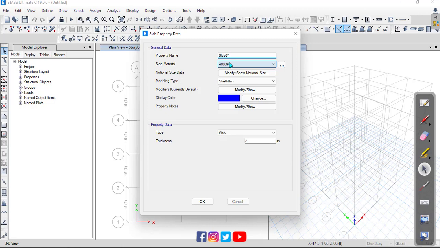6 inches and 4000 psi concrete. If you define any other concrete here, then you can choose it, but we have defined only 4000 psi, so you have to check this one. So shell thin, you have to select shell thin for the concrete slab. If there is a raft or a bigger cross section and the thickness is very high, then we will select the shell thick. And for membrane, you can select membrane, but shell thin is generally selected for finite element analysis.